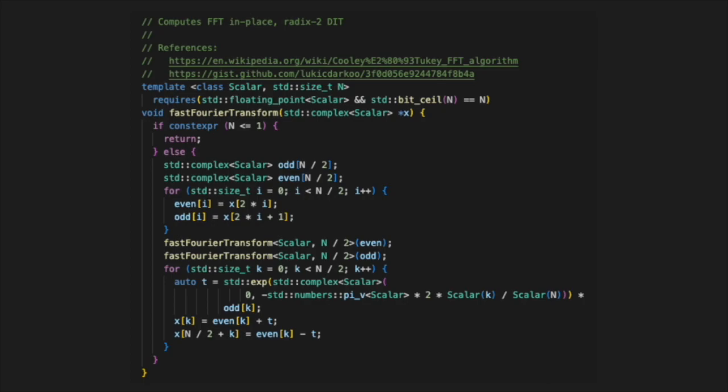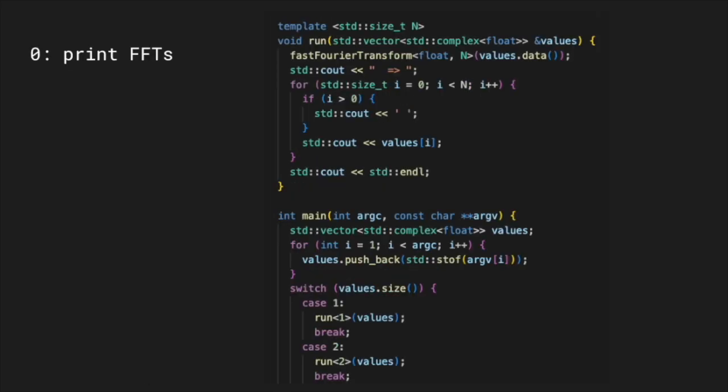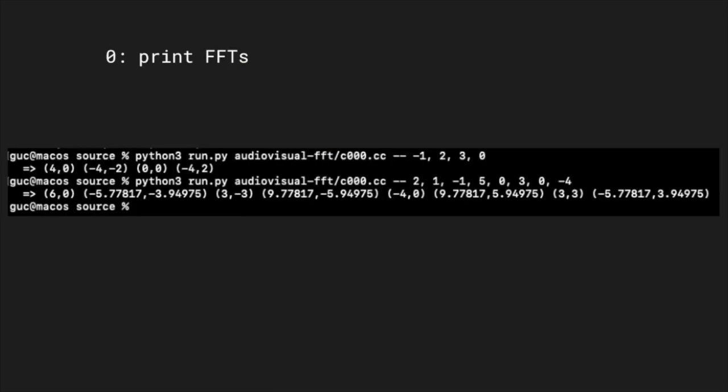I saw a few online and then tweaked one a little to fit my needs. You'll note there's not even any dynamic memory allocation here. It uses linear memory because I allocate on the stack, but there's no need for dynamic allocations. Does this work? The first little program I wrote was just to check that the values are what you expect, so I checked it against some known results online.